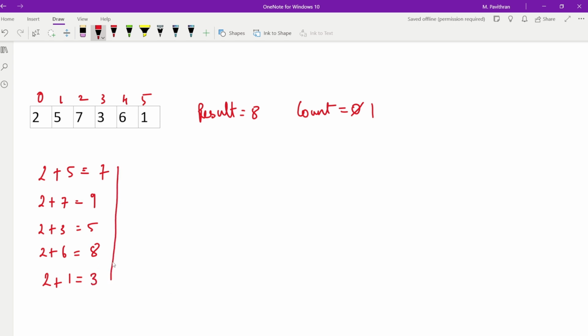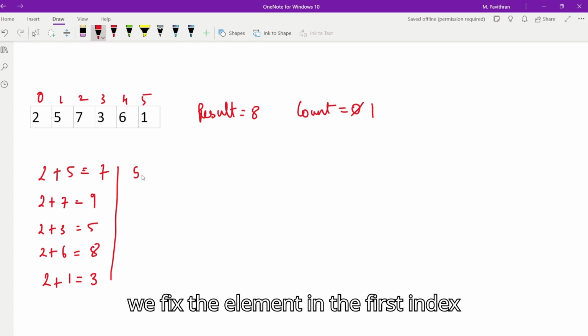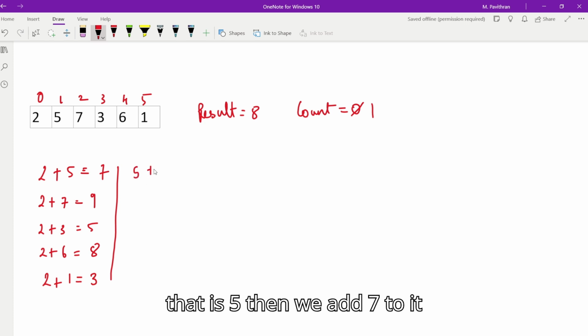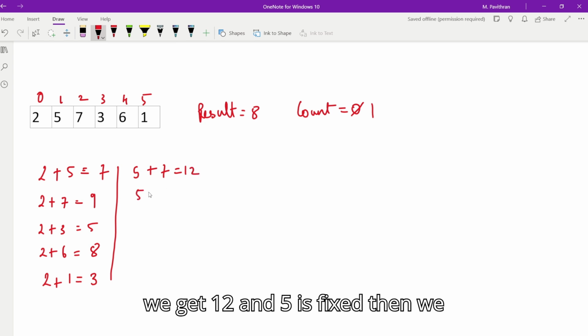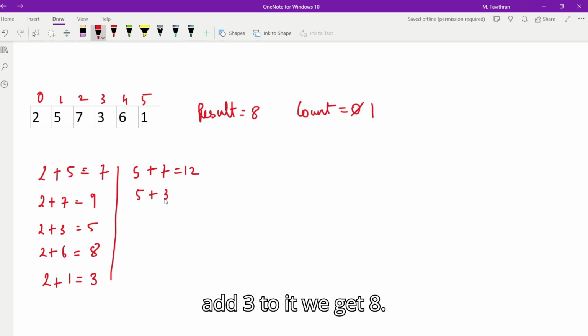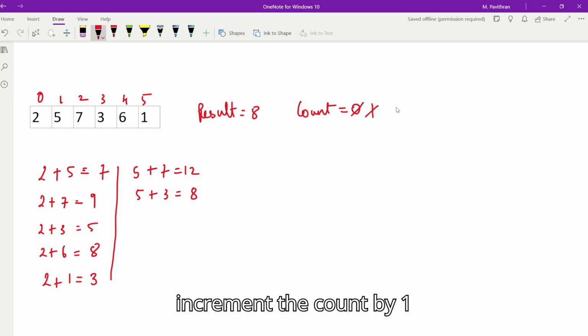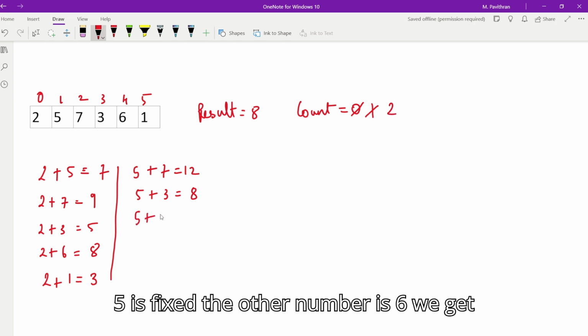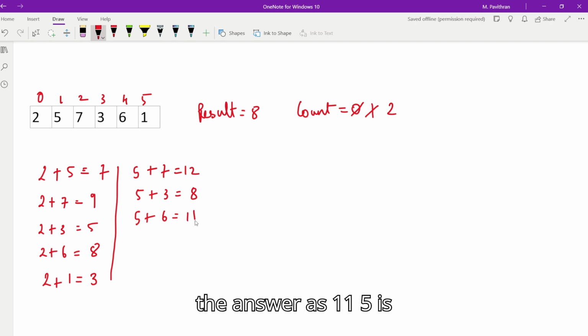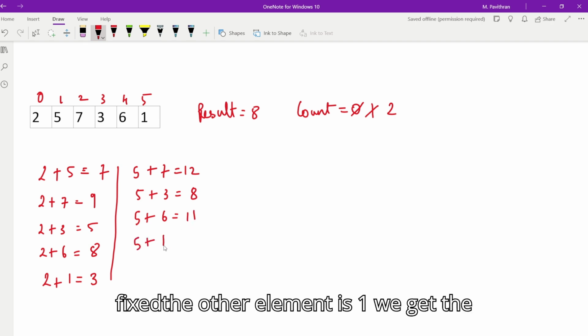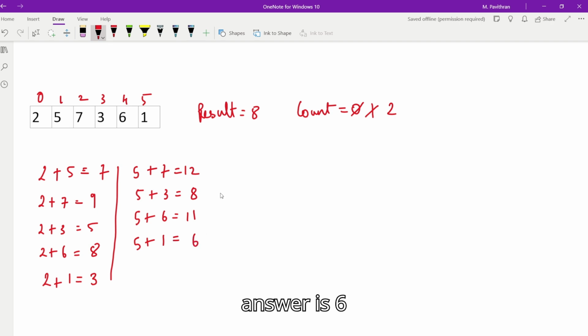Next, we fix the element in the first index, that is 5. Then we add 7 to it. We get 12. Then 5 is fixed. Then we add 3 to it. We get 8. So now 8 is matching with the result. So we increment the count by 1. 5 is fixed. The other number is 6. We get the answer as 11. 5 is fixed. The other element is 1. We get the answer as 6.